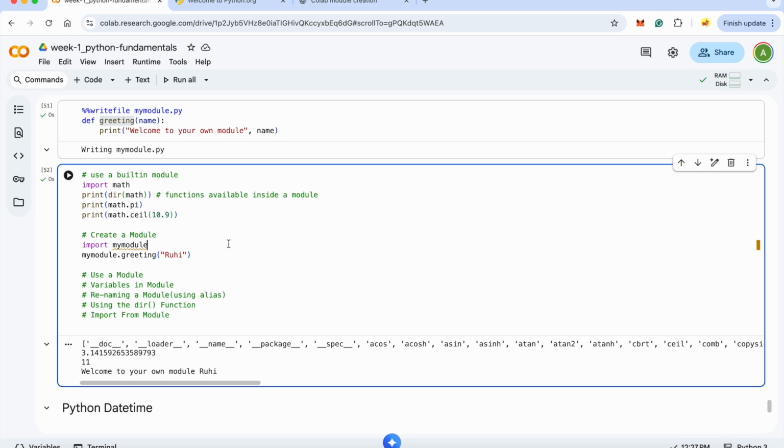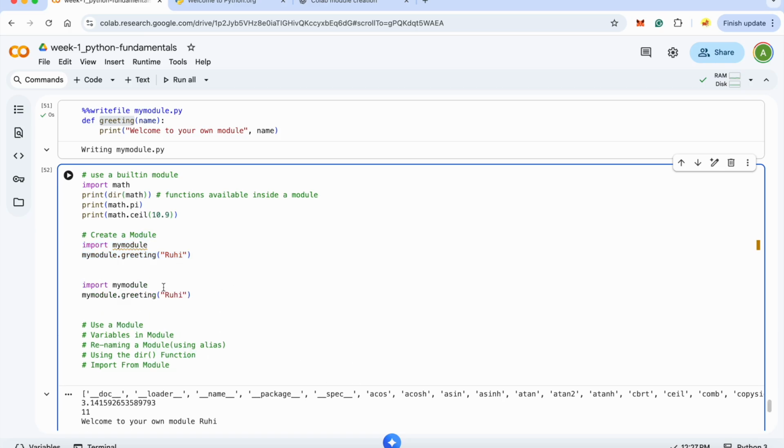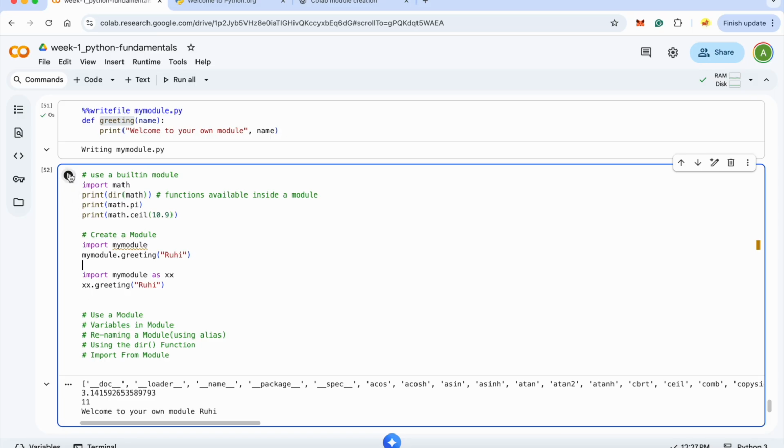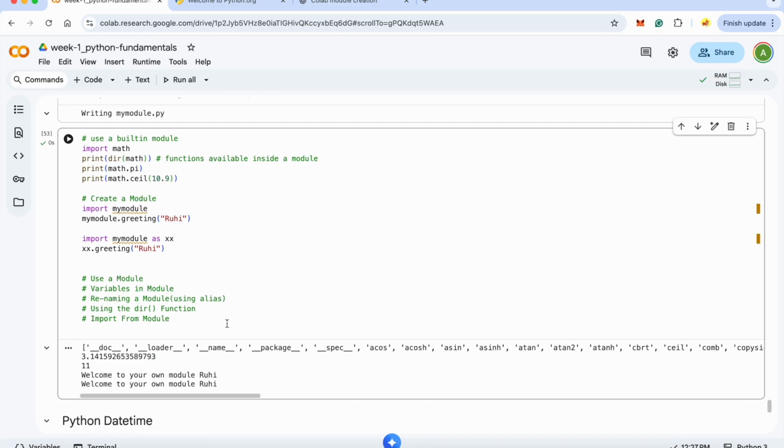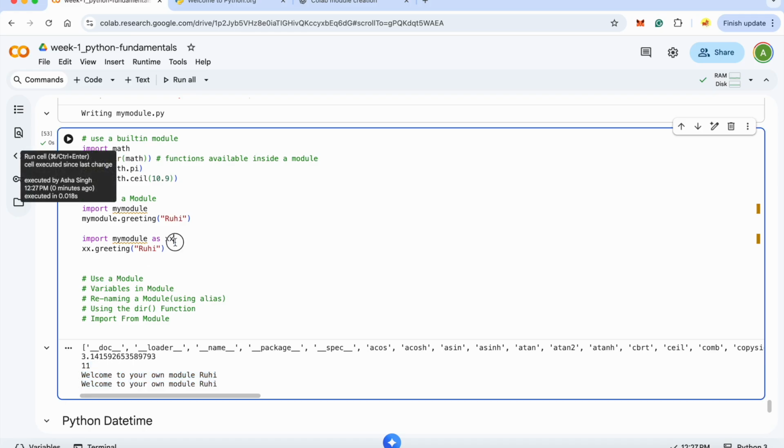For example, you don't want to say my module, you want to say something shorter. So how can you do an alias? Simply we'll do something like this, and we will do module as xx. So if I do xx dot greeting, it will also be the same, right? This is something called an alias, giving it a short name. So this is how you can create your aliases.